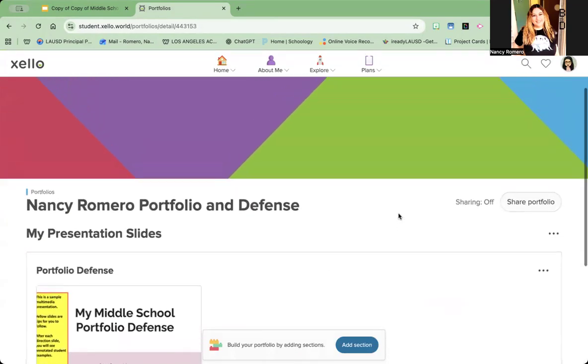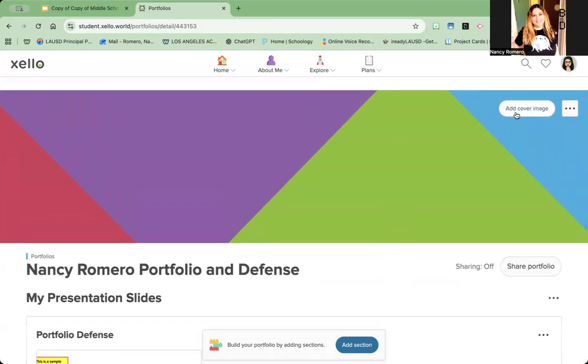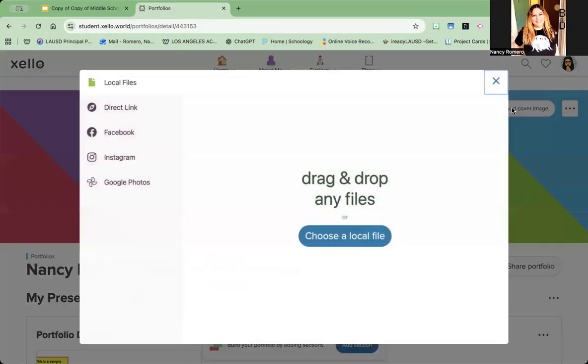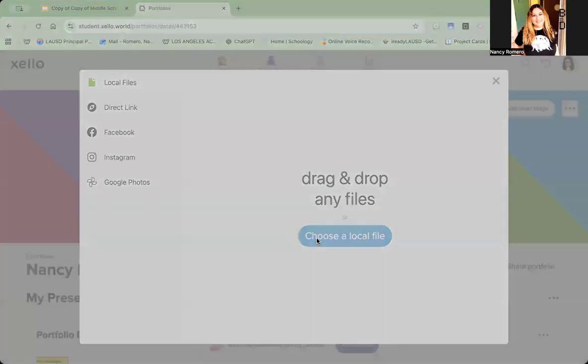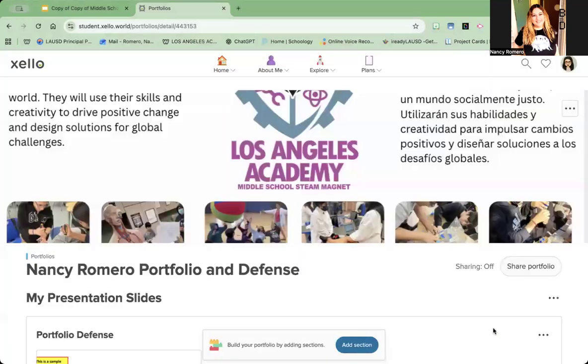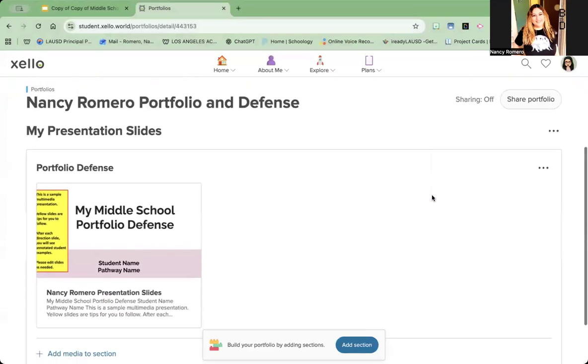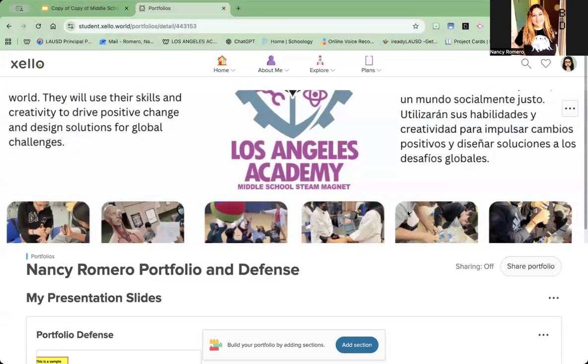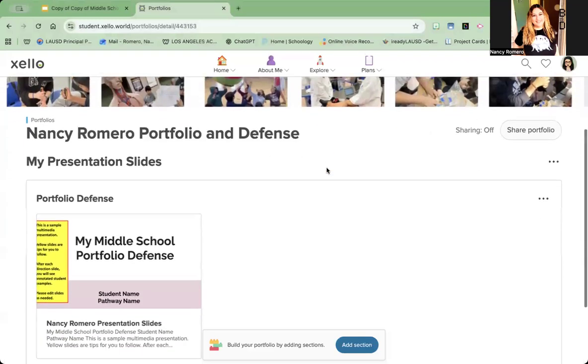Okay. Now here's the other thing. It says here that you could also add a cover image. Please make sure you add a cover image that relates to your magnet program. I'm going to click on choose a local file and I'm going to choose just this picture. Why? Because it is appropriate and it talks about my magnet program. I click open, apply, and then there we go. I will now know that this here is for my portfolio defense.